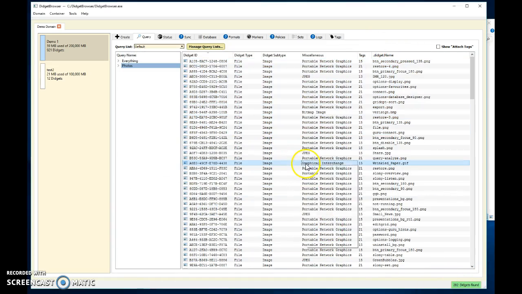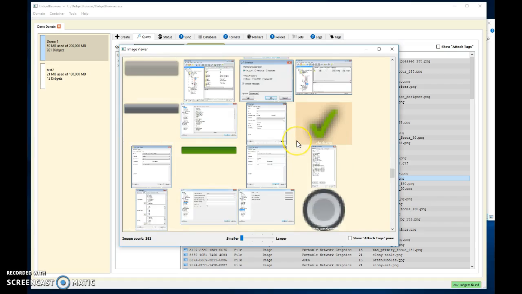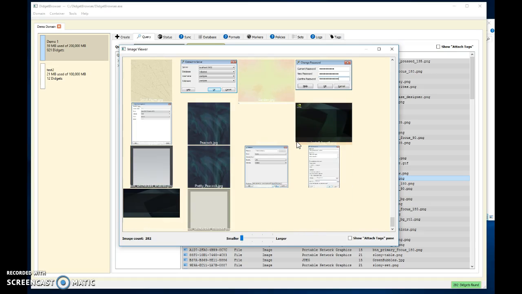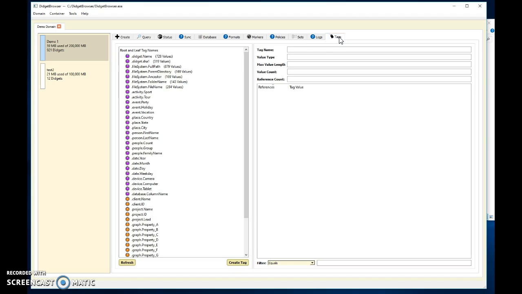There's 282, so we could do it for all of them. Select all, come in and view everything, and now there's all 282 different photos. Also, we have this tags tab up here. If you click on the tags, this will show you all the different tags that we have attached.